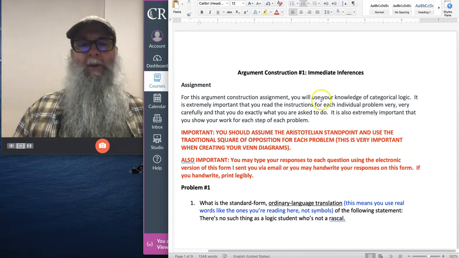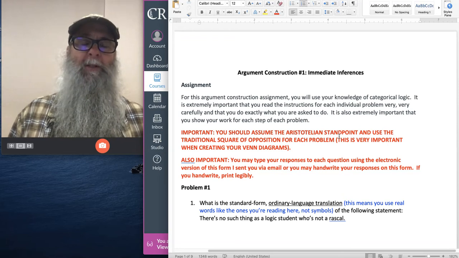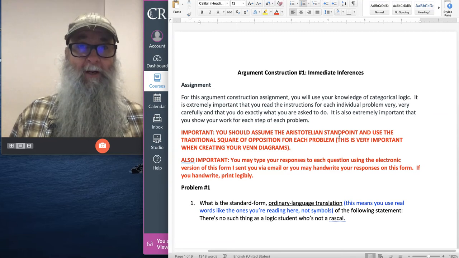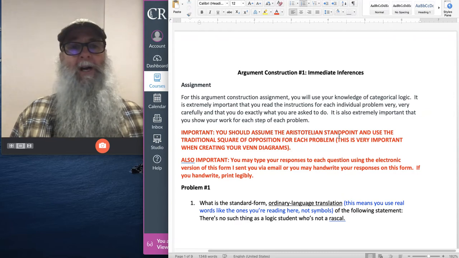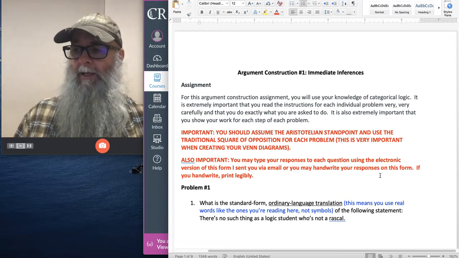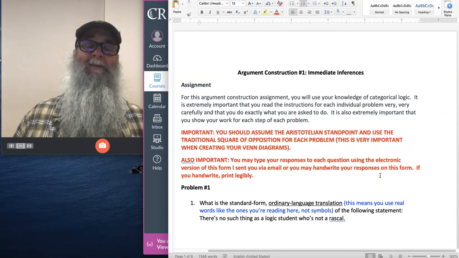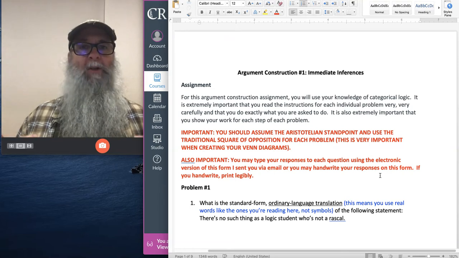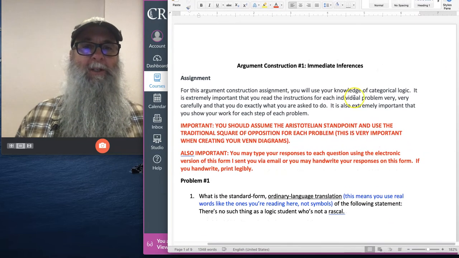All right, so it's important for you to remember that for all of these problems, you're assuming the Aristotelian standpoint, which means you're going to use the traditional square of opposition. So Boolean and the modern square of opposition are not relevant to this assignment. If you choose to handwrite your work, just make sure it's really easy for me to read your writing, right? Because not only am I reading handwriting, which nobody seems to be particularly good at these days, but I'm also reading it on a computer. So make it really easy for me to see the good work that you're doing, all right?